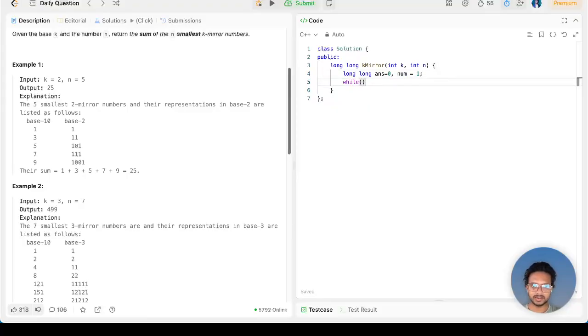While n is greater than 0, each time I find a palindrome I'll reduce one value from n. That's it. And each time I will find the first odd palindrome, then the even palindrome, right?